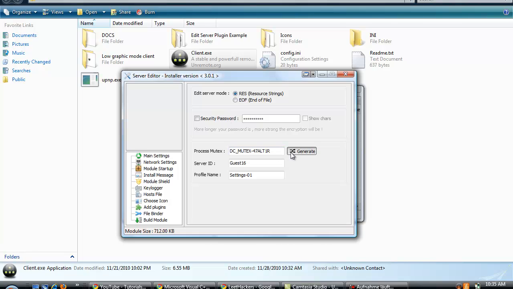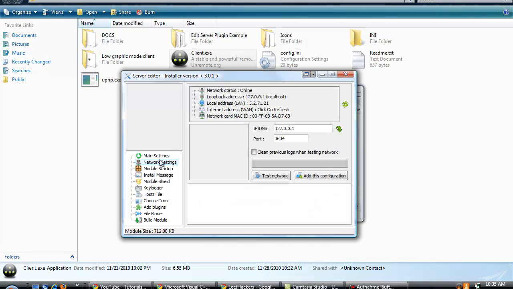Okay, so process mutex, this will create a process mutex, so if a DarkComet server with the same mutex is already running on the computer, the server will terminate and a new one will be started. The server ID is West 16, you must enter here anything you want. This is the server ID, the name, for example, tutorial, file name, and let it like this. Okay, now go to the next step, network settings. This is the most important part of the whole RAD setting up, so make sure you follow the steps right.